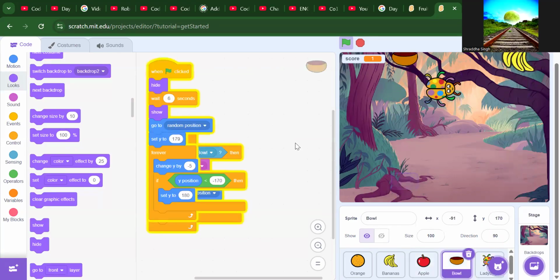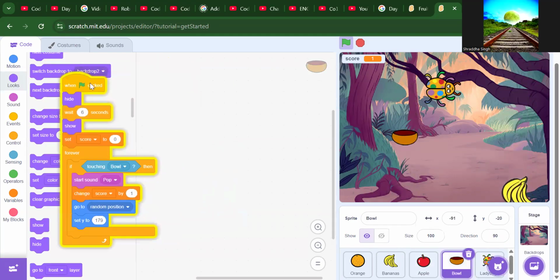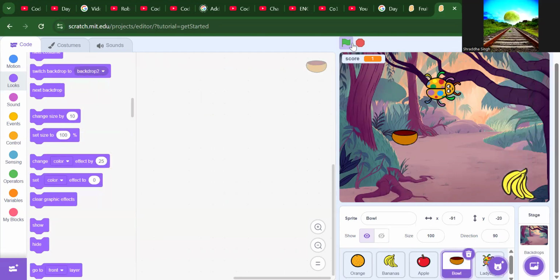So how to delete the code? You have to simply take it here. As you can see, till now we have added the code in orange, banana, apple and bug. Okay, let's start with the bowl.